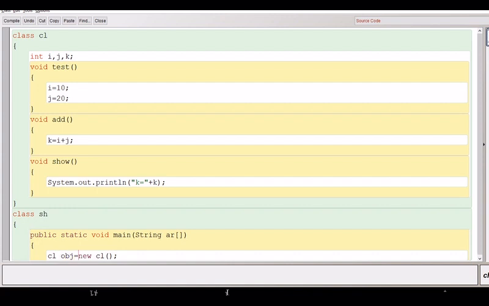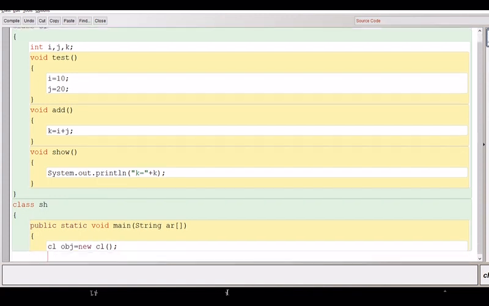After that you have to give the equal to sign. The new keyword is compulsory because it is used to allocate memory for the class CL. As you have created the object obj, the memory for the above class CL has been created, and now by using obj you can access all the members. Now we don't need to access the variables, because variables have already been initialized, added, and printed. So here comes a question: which method is to be called first, which method is to be accessed first? It's very simple.